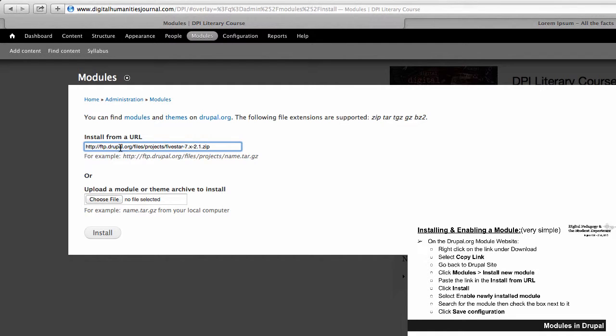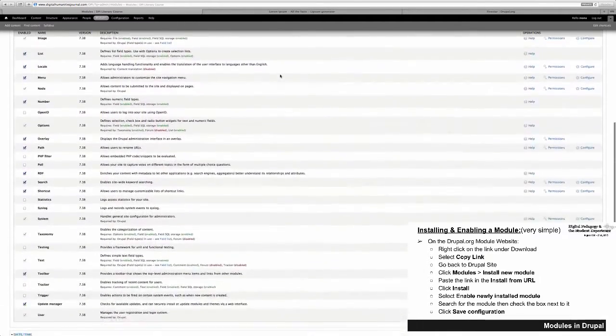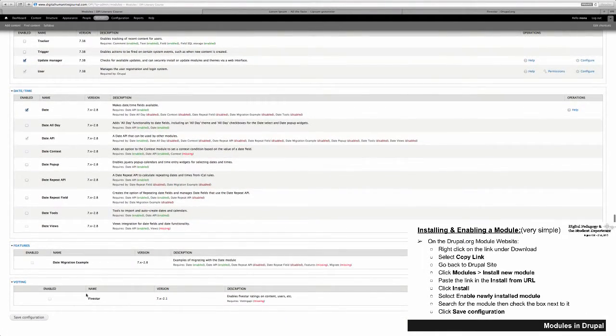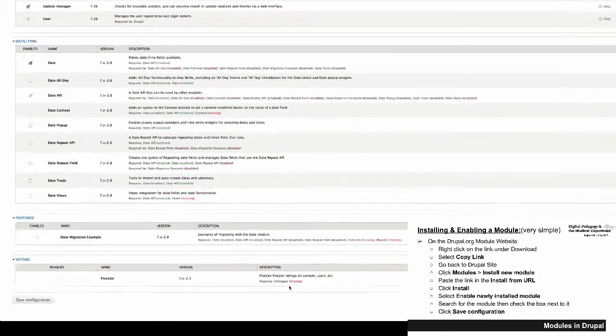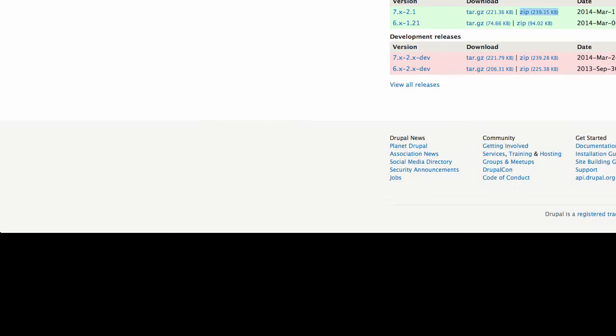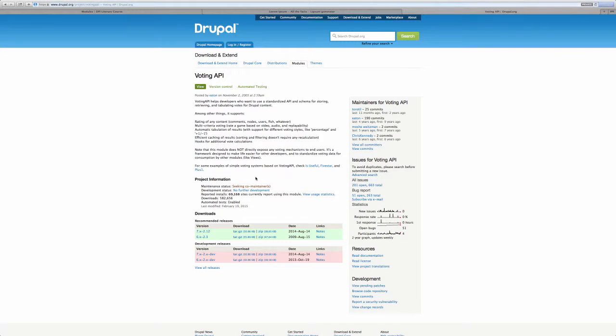Paste the link in the Install From URL, click Install, then select Enable Newly Installed Module. Search for the module, then check the box next to it, then click Save Configuration. The 5-star module requires the voting API, so we'll have to install that tool and enable both. Again, it's really important to read the documentation to learn how to use newly installed modules.